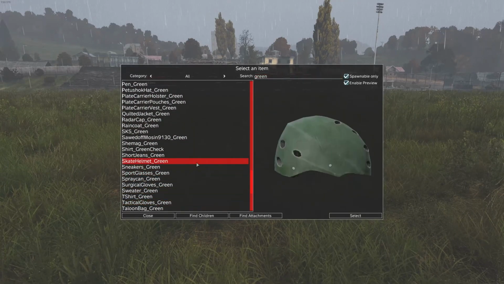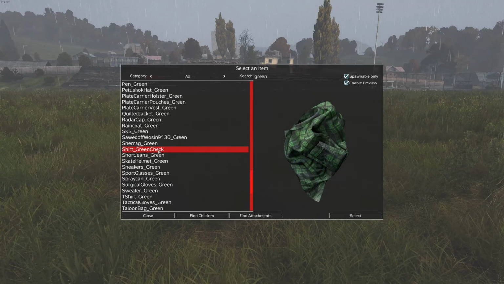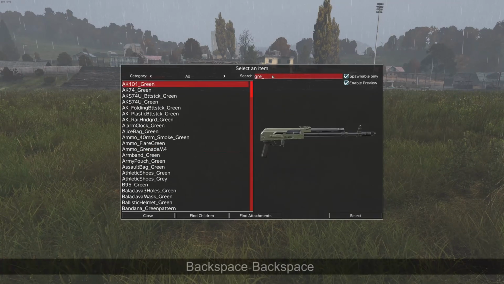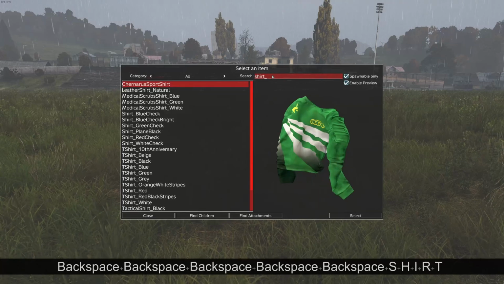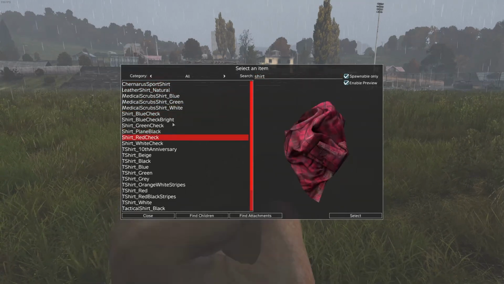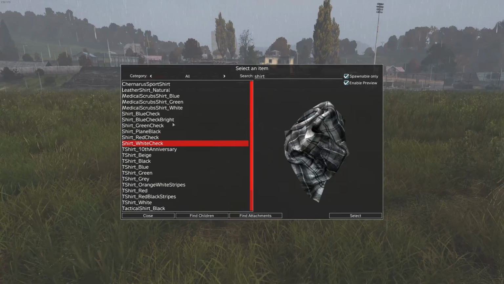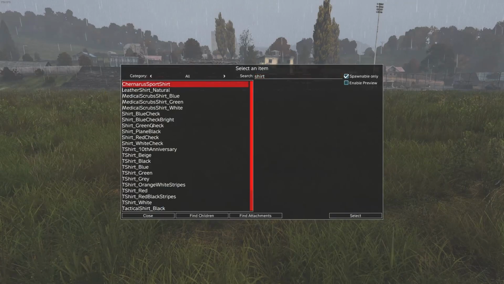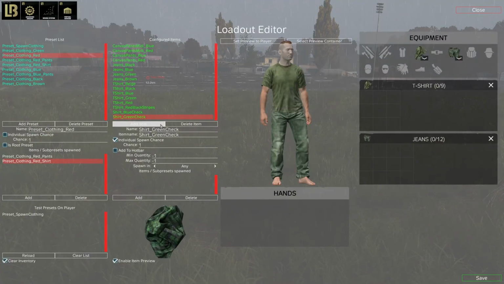Oh, we have a different t-shirt, the green check. Yeah, let's search for shirt. So we have a few different shirts. There's a blue check shirt, red check. Yeah, we might want to add this one. So add the blue check shirt and the green one.